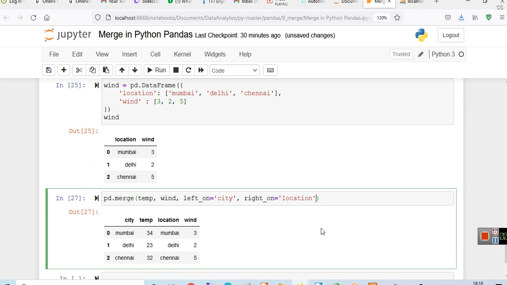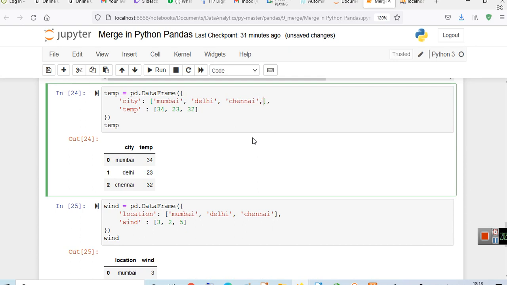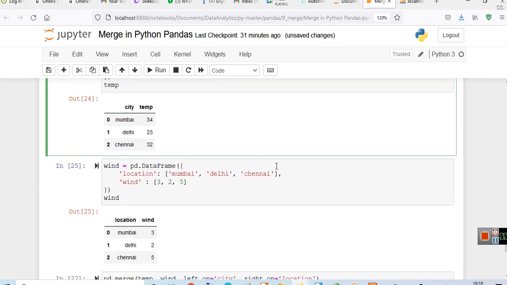And the type of join in this case is inner join, because we have the same common columns. Now I will do one more thing here. I will add a new city here. Let's say Lucknow, and let's say the temperature of Lucknow is 29, and I will add a new city here.